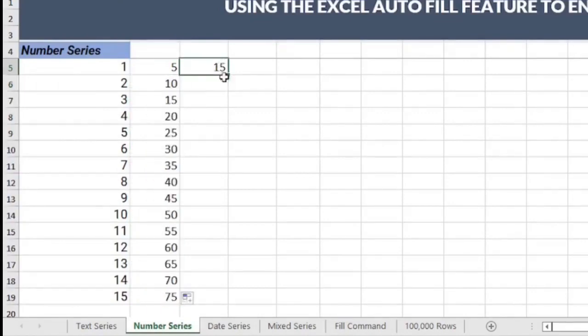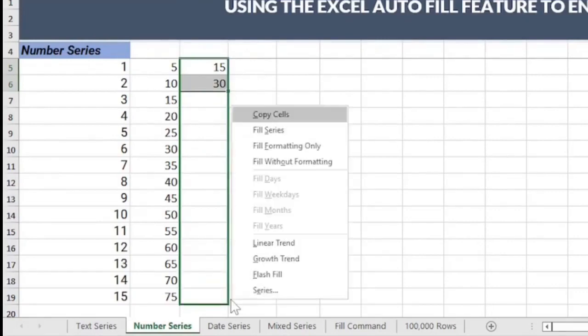If I want to fill with a difference of 15 and beginning with 15, type 15, then come and type 30 so that you get a difference of 15. Select the two numbers and right click or left click depending on what you want. Then come and choose fill series.